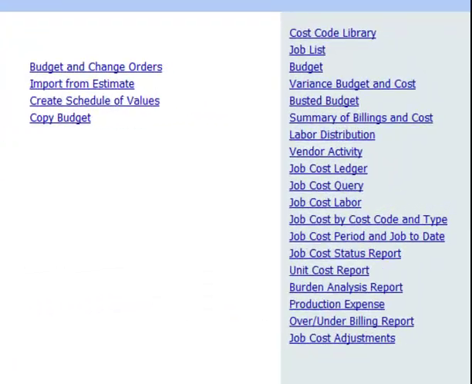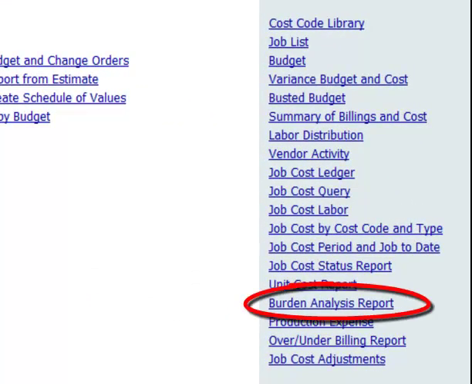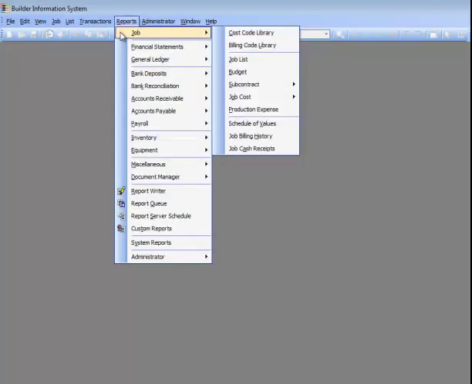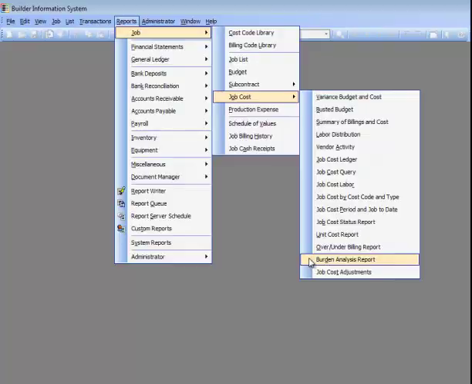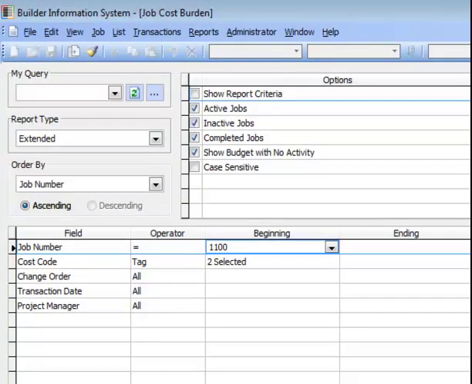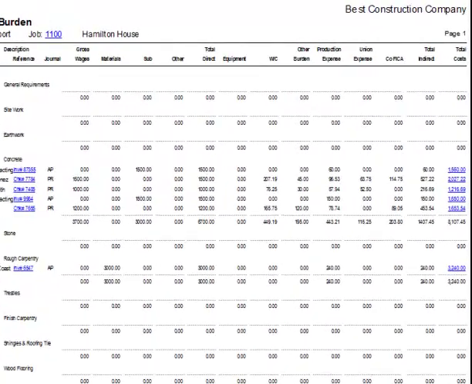Now select the Burden Analysis Report link in the blue area of the My Desktop Job Cost module, or go to Reports, Job, Job Cost, and Burden Analysis in the menu. First, set your desired report type and then the job number operator to equal. Select the individual job's ID and preview the report.